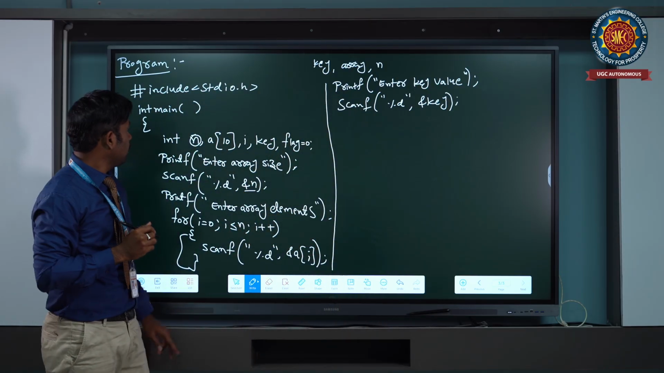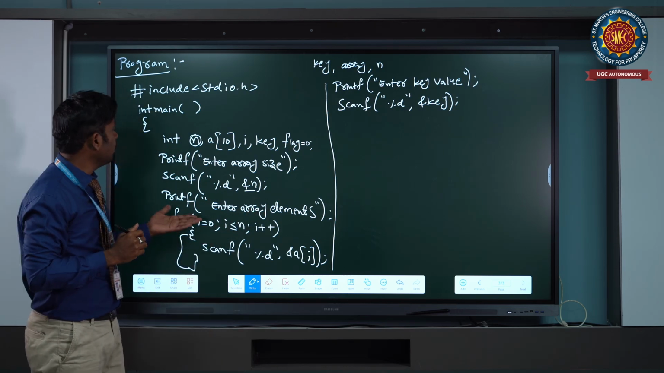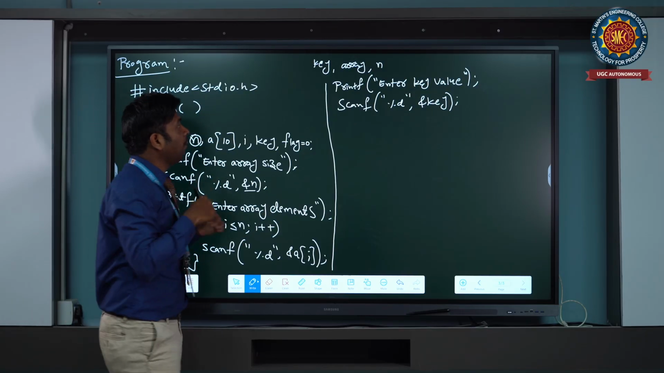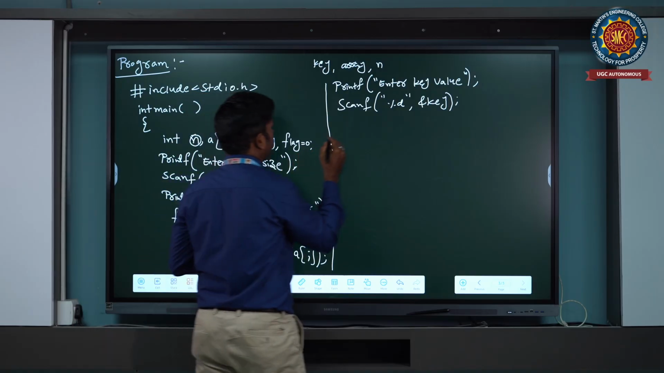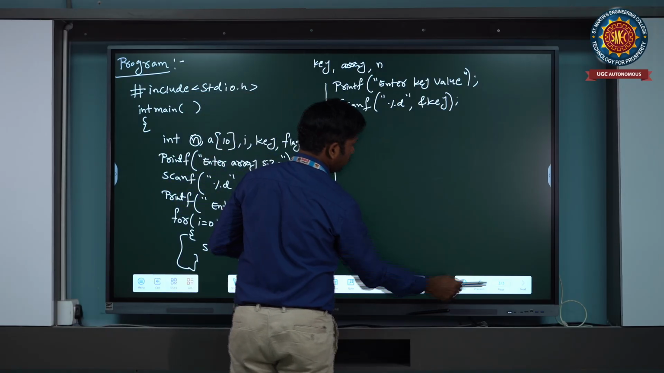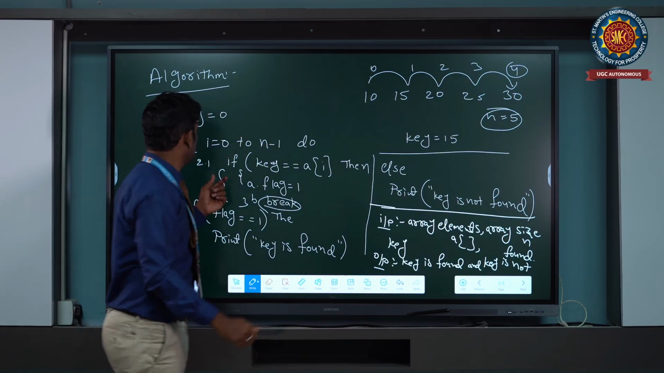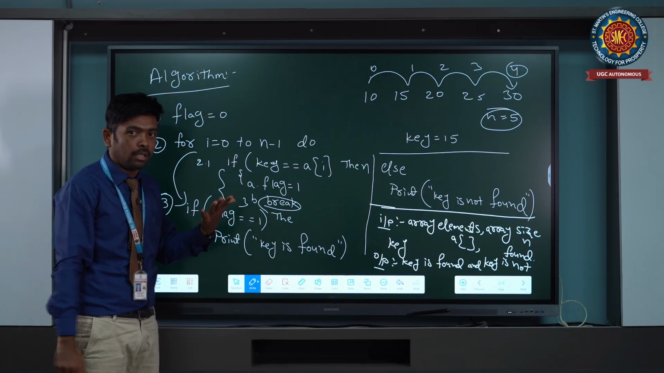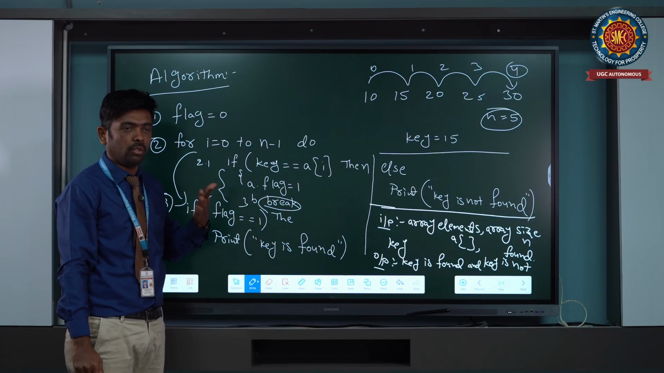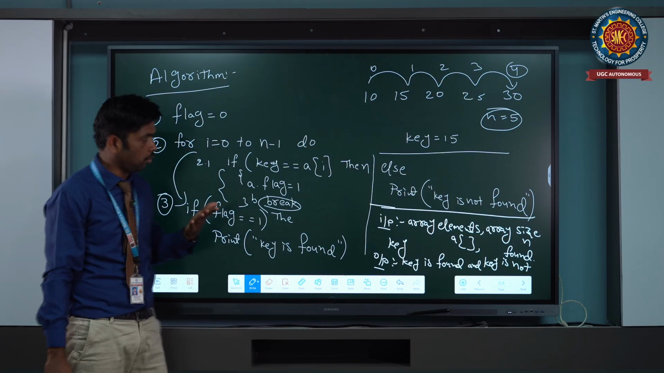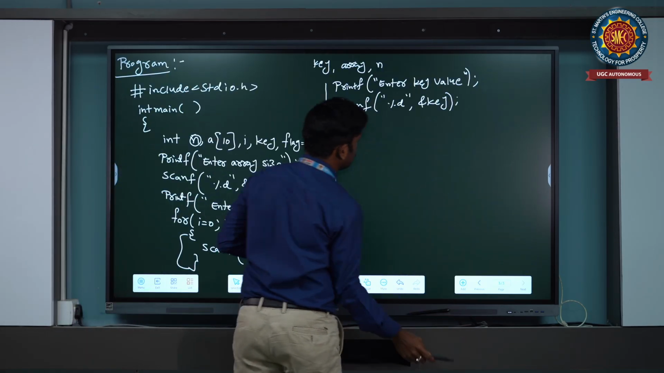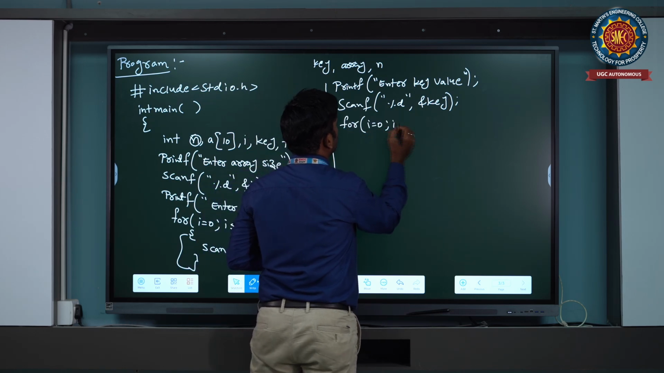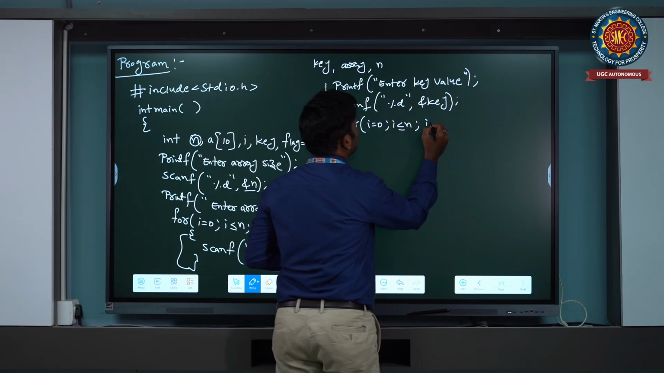We take the size of the array from the user, we take the array elements from the user, and we take the key element from the user. Now you have to perform the comparison operation. We have to compare our key element with each array element. Every time we perform the comparison operation, we are repeating the same instructions. So for that we have to use a for loop. So for i equals 0, i less than or equals to n, i plus plus.